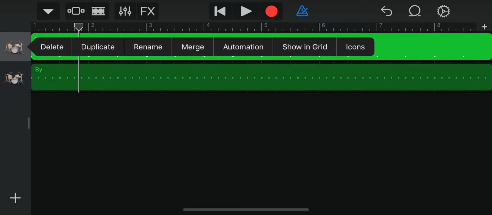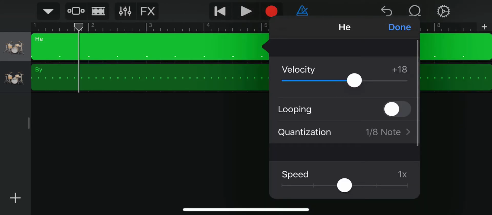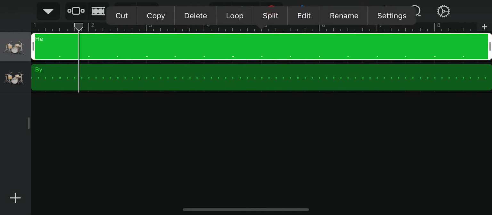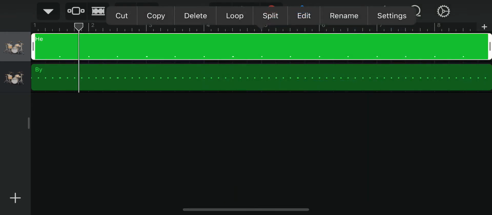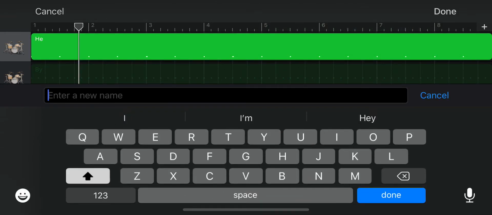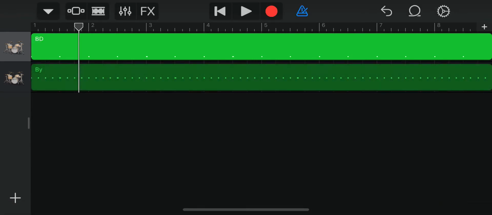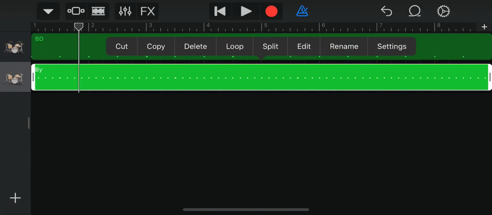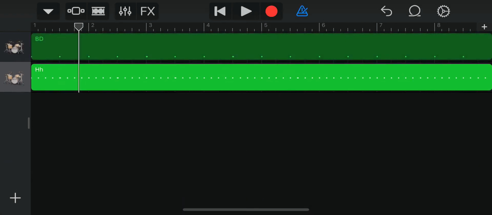Wait, what? What's going on here? That's weird. Let me see that. Let me see if I can fix this. Oh, I see it auto-corrected. Cool. iPhones, right? This one we're going to rename hi-hat. Cool. So let's just hear one more time how that sounds.